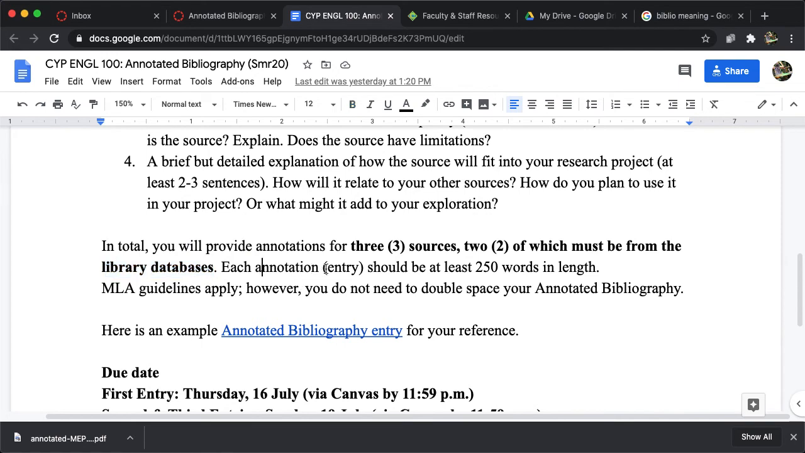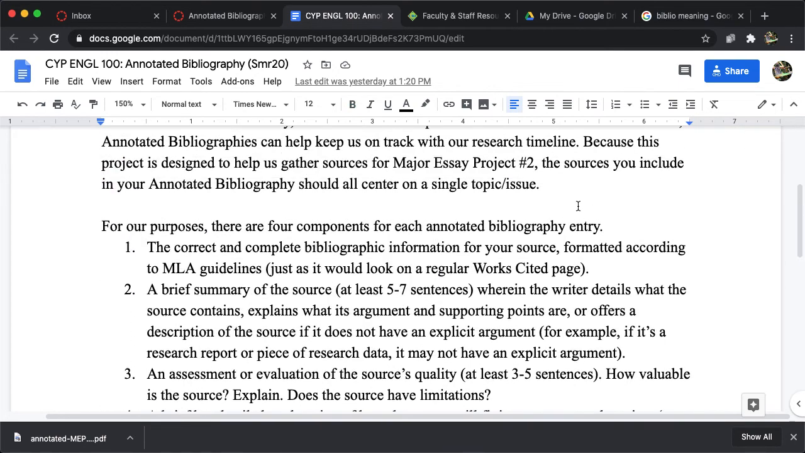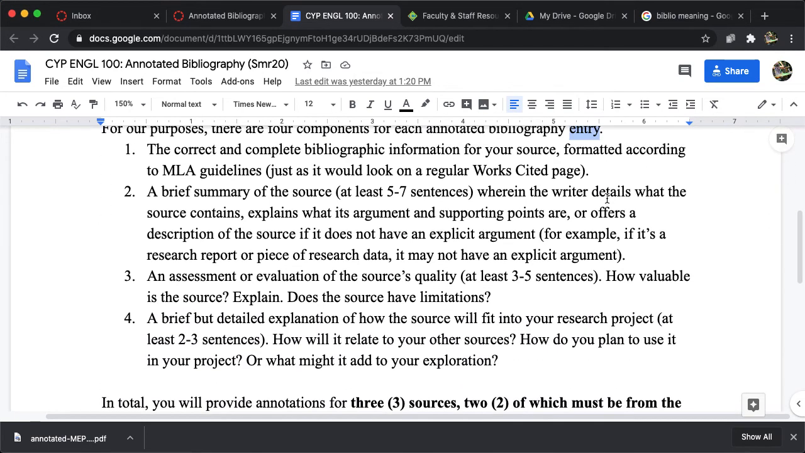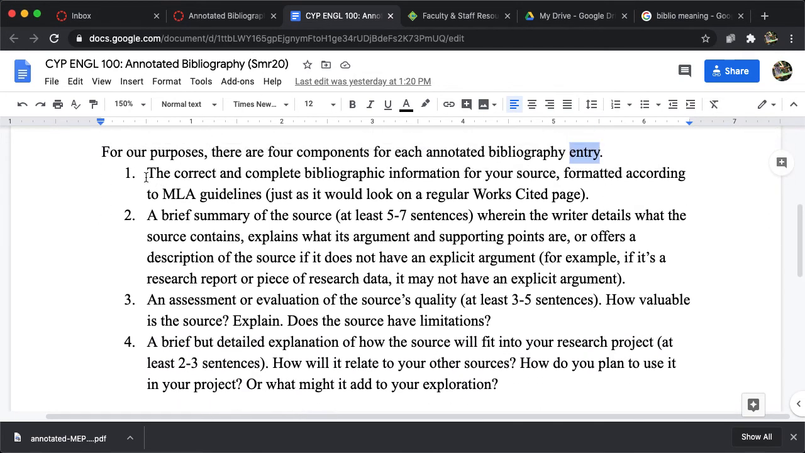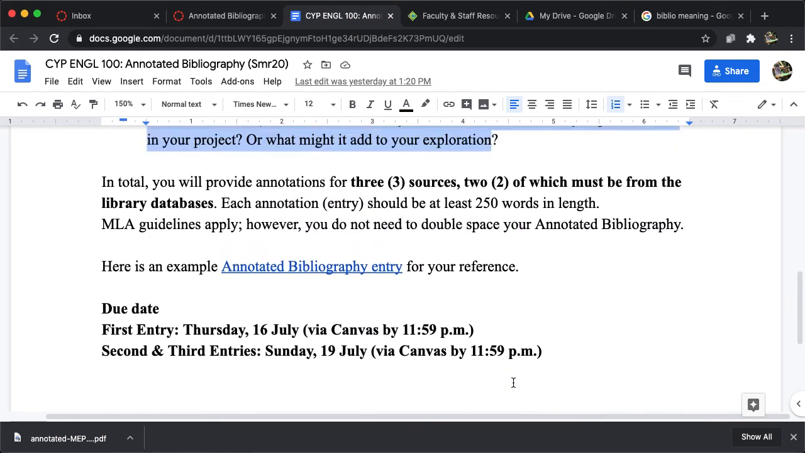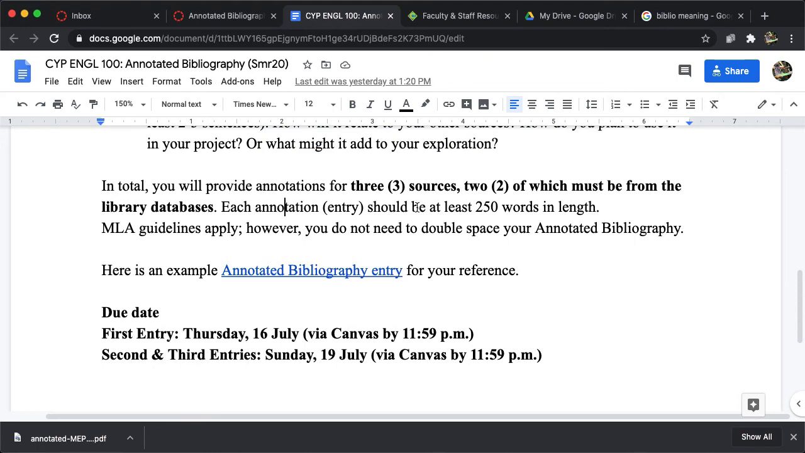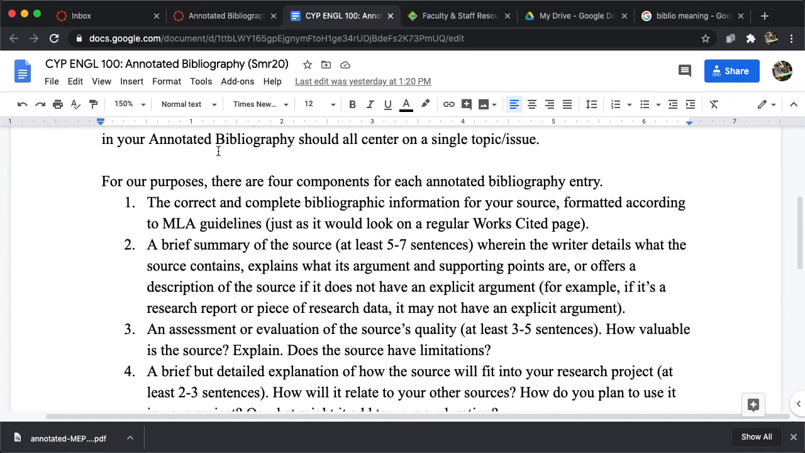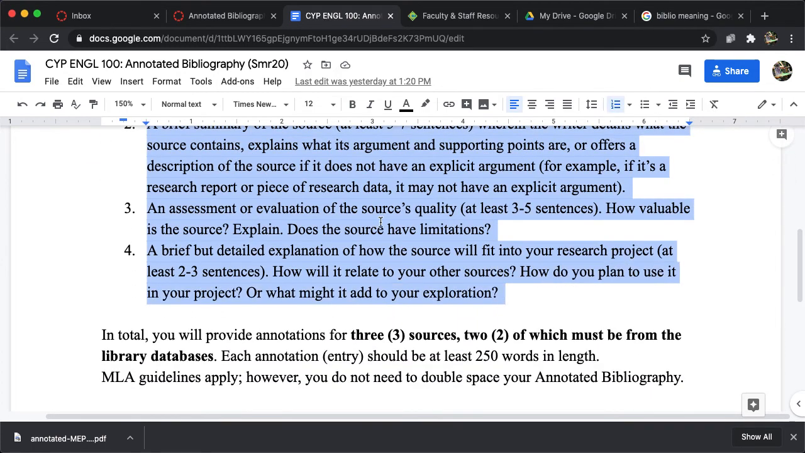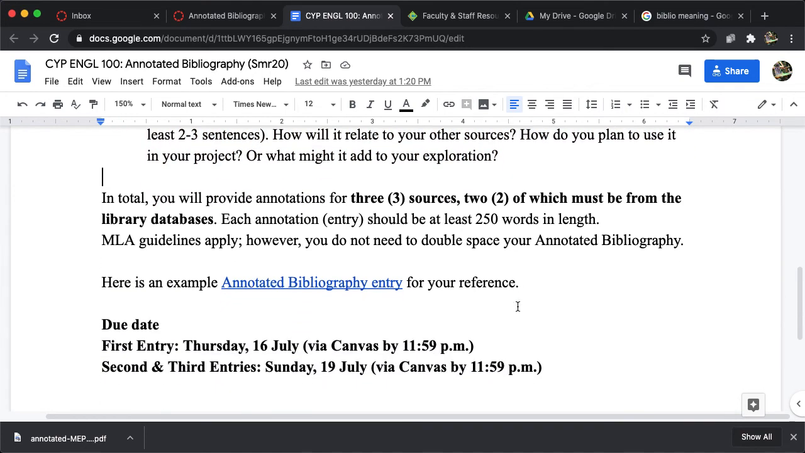Each annotation or entry, so remember an entry is another way we refer to an annotation in this particular aspect, and each entry addresses these 4 components. So each entry should be at least 250 words in length. So to address these concerns, it will be at least 250 words in length for each entry.